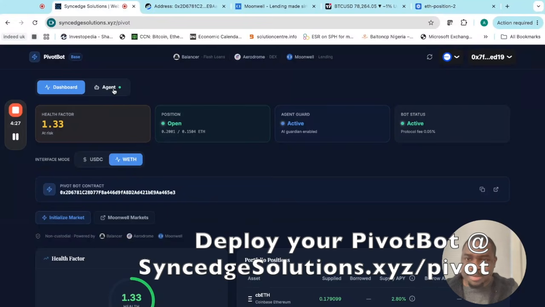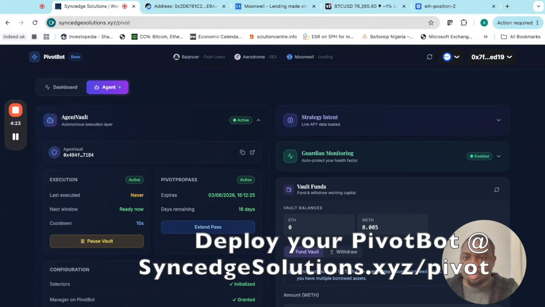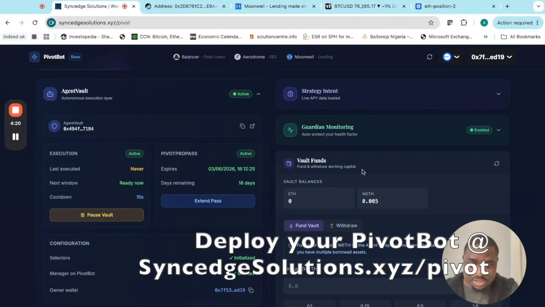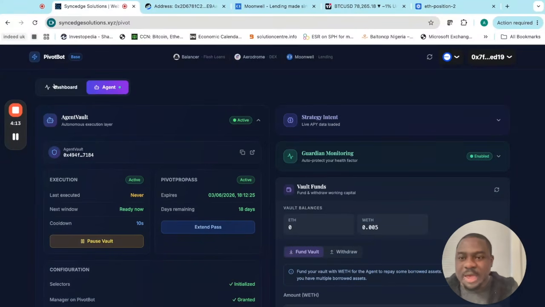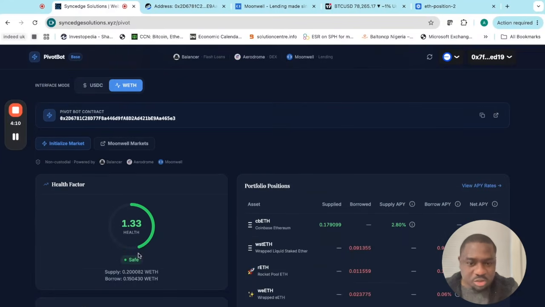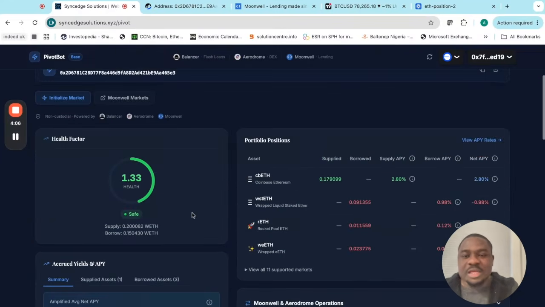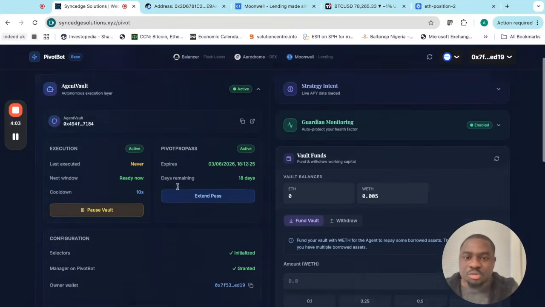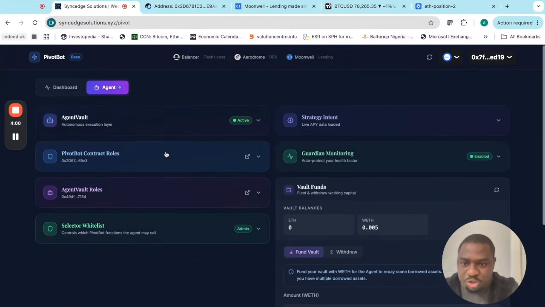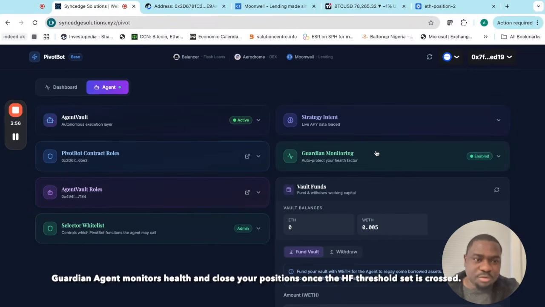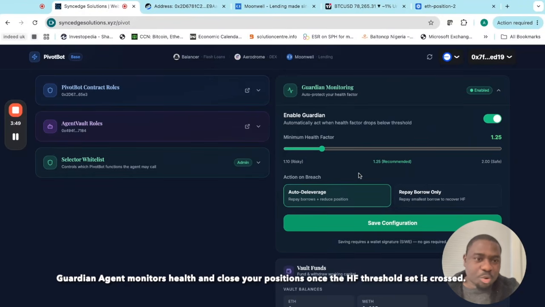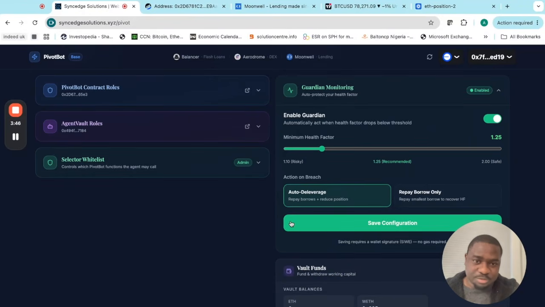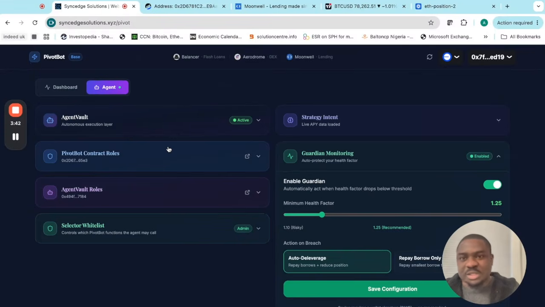Now you can see the agents tab here that we didn't have before. Before you are able to see all of this, you must have deployed your own agent bots. So what does this do? It helps you to watch over your health factor. It watches over your position for you. And if your health factor drops below a value you have configured, and you must have configured it over here, I'm using 1.25 for my own. So if it drops below 1.25, it's going to automatically close my position for me. All right. So the agent bots are subscription based and fully on chain.